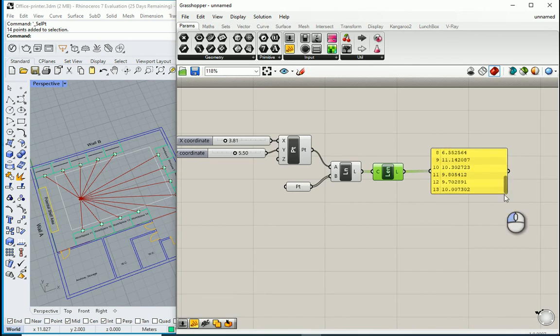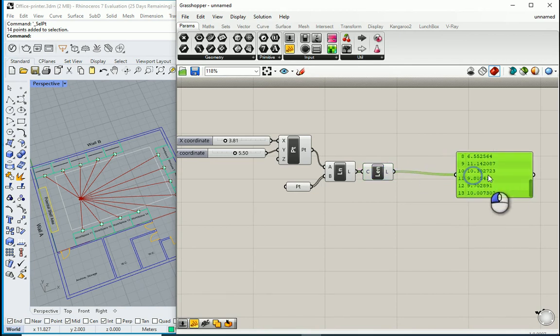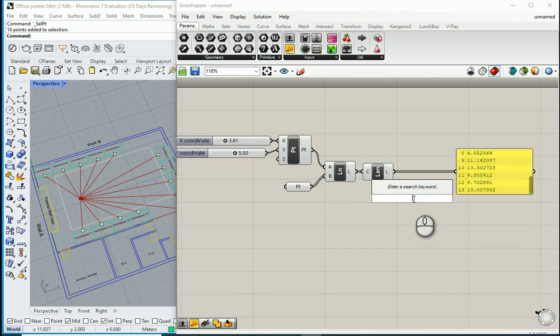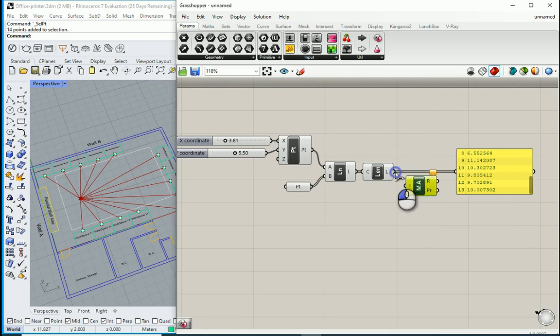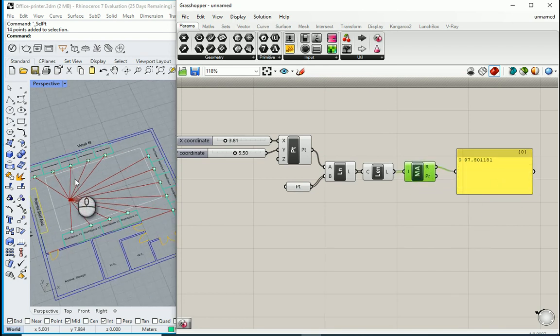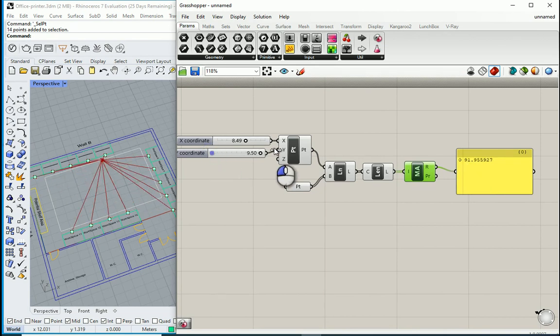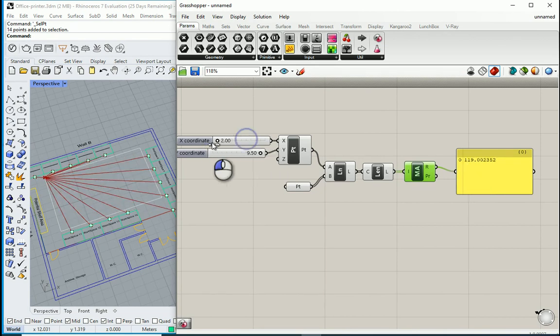Right? Now, I want to get the total number of these links, so I can go with mass addition. Mass addition is going to give you the sum or the total of all the numbers in one list. If I connect this to that, you see the total of all distances is actually 97 meters. If I change these values, you see that I can come up with a different number for the total.